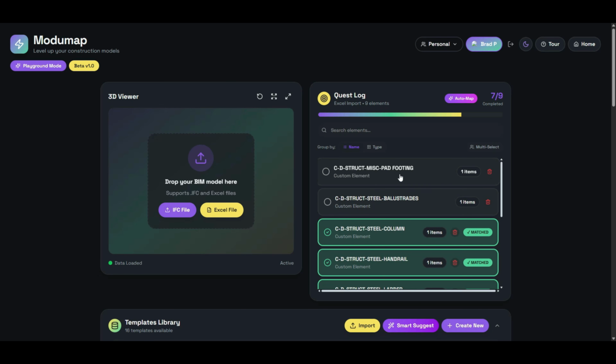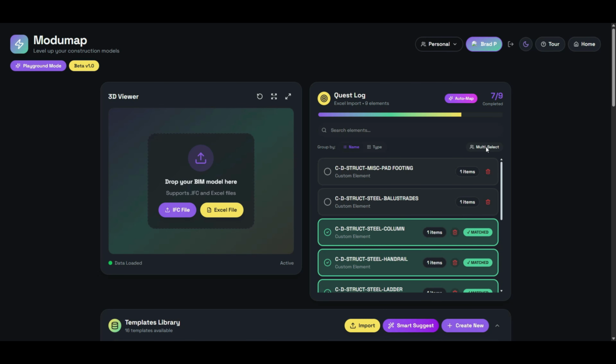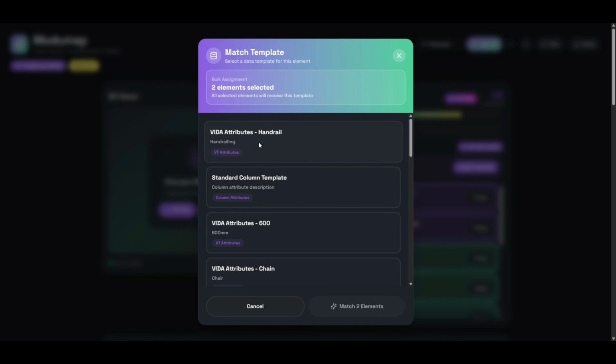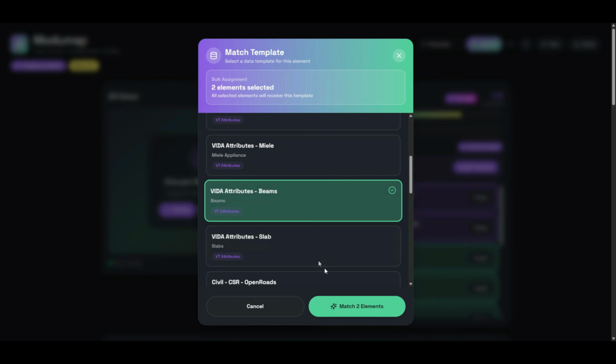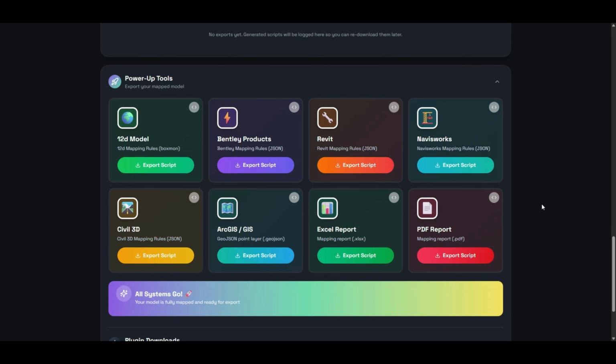For any remaining items, we can add a template to a single element manually, or speed things up by using multi-select to assign a template to several elements at once. Once that progress bar hits 100%, our power-up cards unlock. This is where we choose our target application and generate the exact mapping scripts we need.